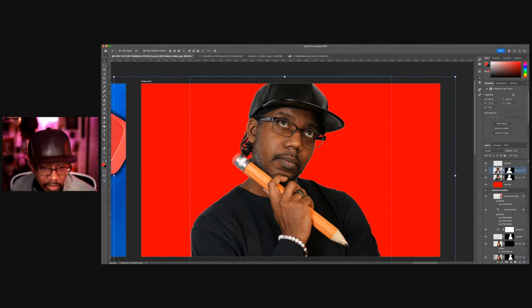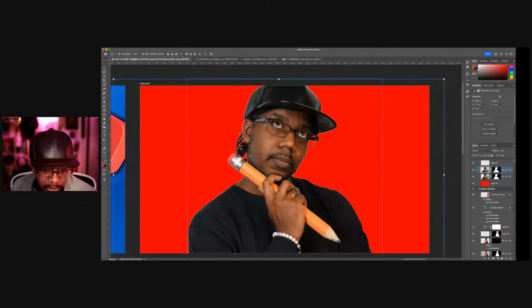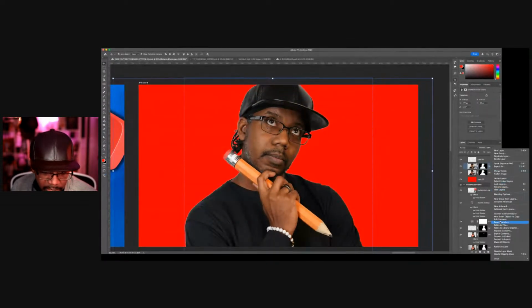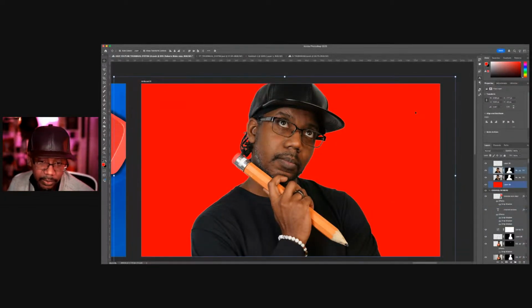Now, what I'm going to do with this top layer is right-click on it, and go to a menu called rasterize, and choose rasterize layer. What that's going to do is instead of this being a smart object like it is now, it's going to be a flat image. So I'm committing to this image.